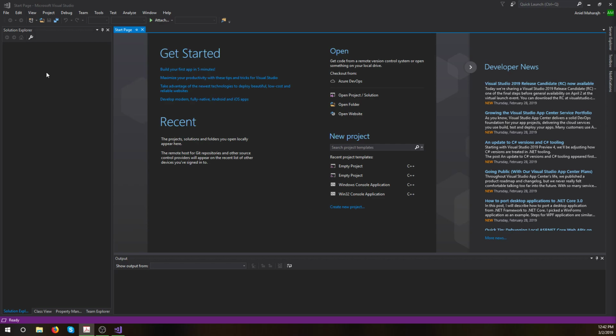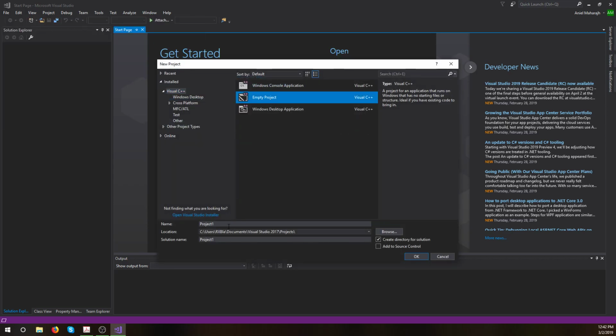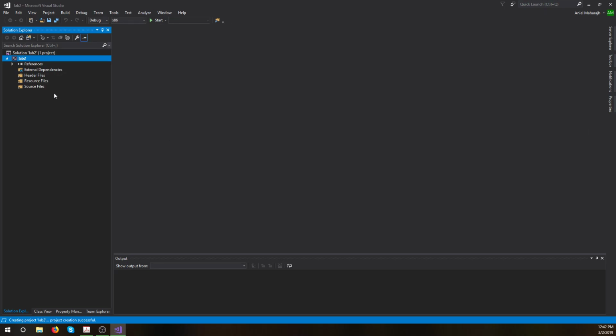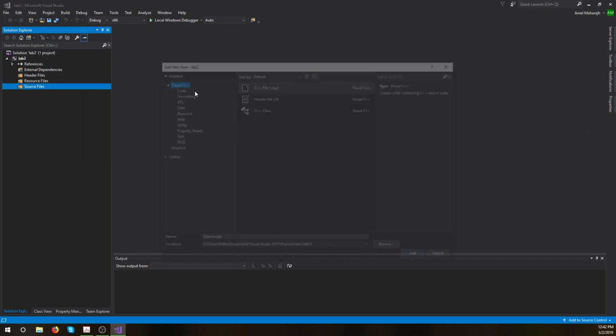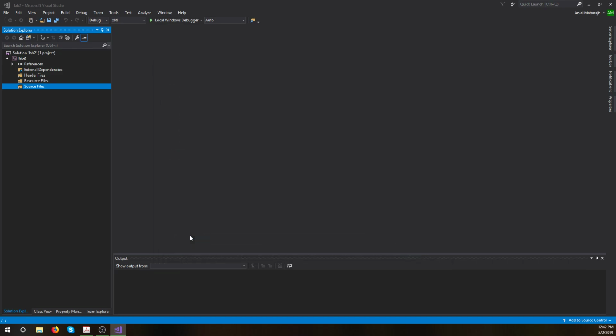So, for us to get started here, we need to make a new project. And if we're using Visual Studio 2017, we'll be making an empty project in particular. We'll give it a name, which is Lab 2. And then we'll add a source file in here, which is a C++ source file. We also give that a name, say Lab 2 as well.